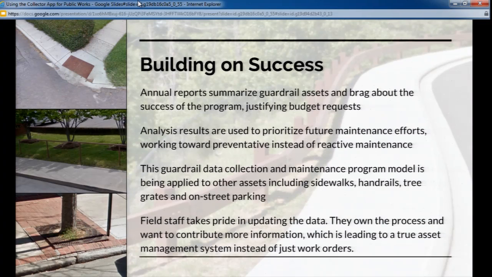Our field staff, of course, is very excited about these opportunities to collect data. They are bringing us new ideas, just like Wright and Ben were talking about. Every time somebody gets this app, they think of something new and they share it with their coworkers, and before you know it, we've got 10 people beating down our door who want to contribute more information. So this has been great.